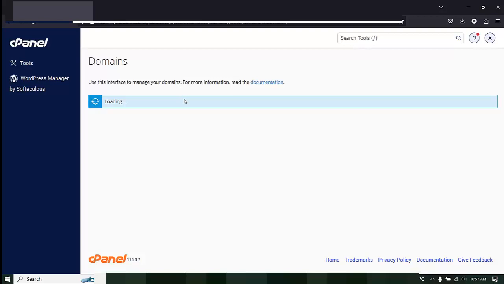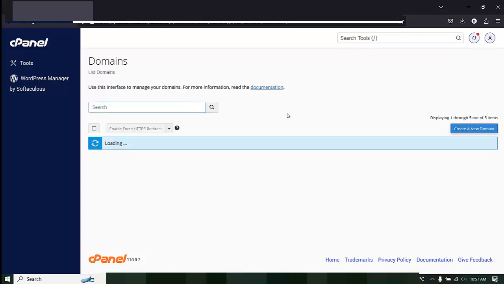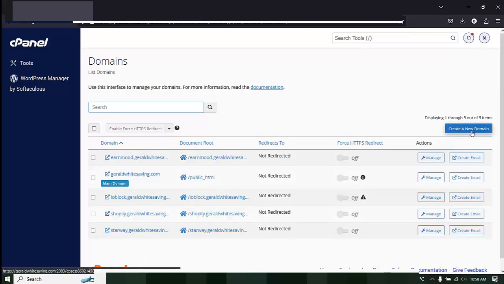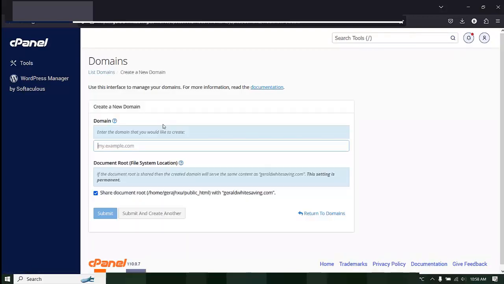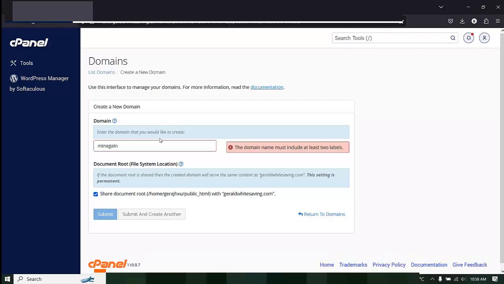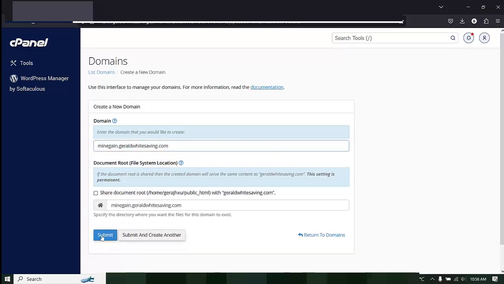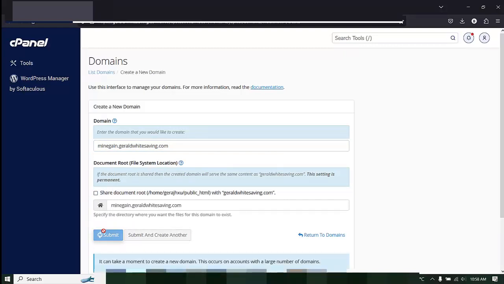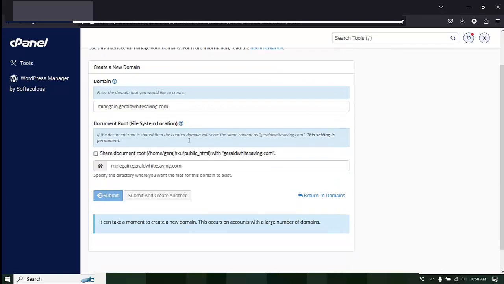It's loading up now. And I'll create a new domain. So I'll say MineGain. Then I will click on submit. So I just created a new subdomain that I will use to show you how you can install this application.